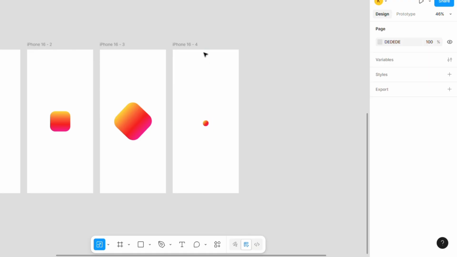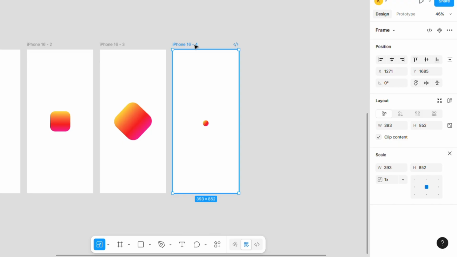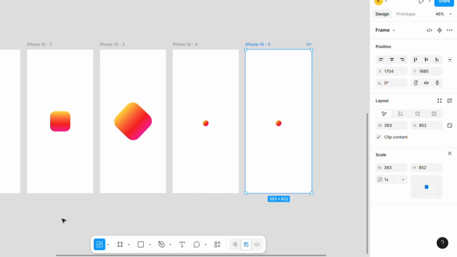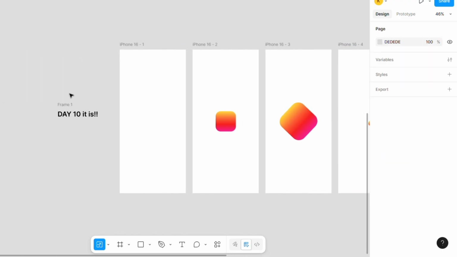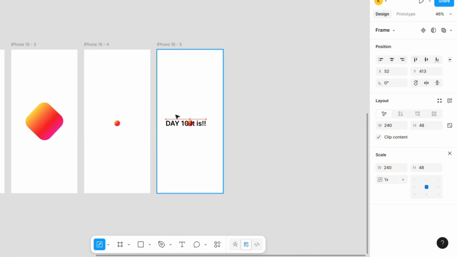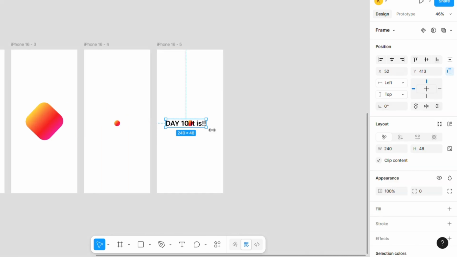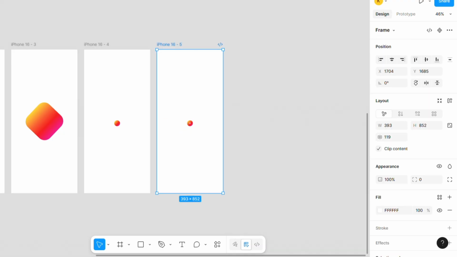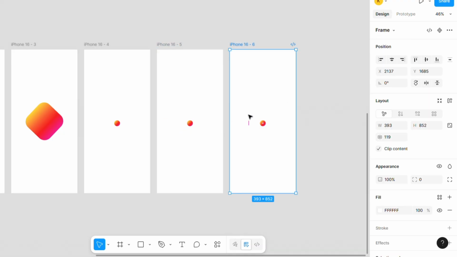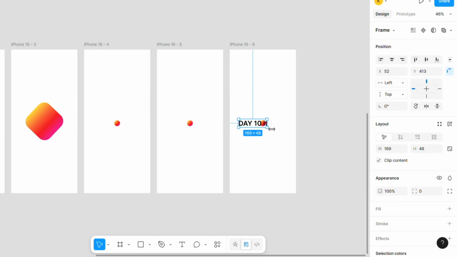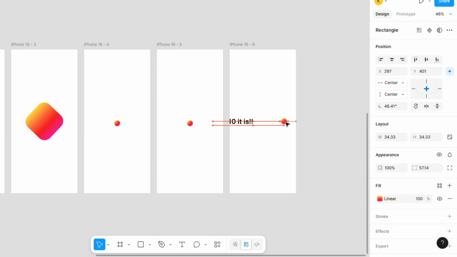Then duplicate your last screen, and then you have to add this text. What you have to do is decrease the frame size to 0 so that the text is not visible. Now duplicate again and select the text and drag it back again to normal so that now the text is visible.